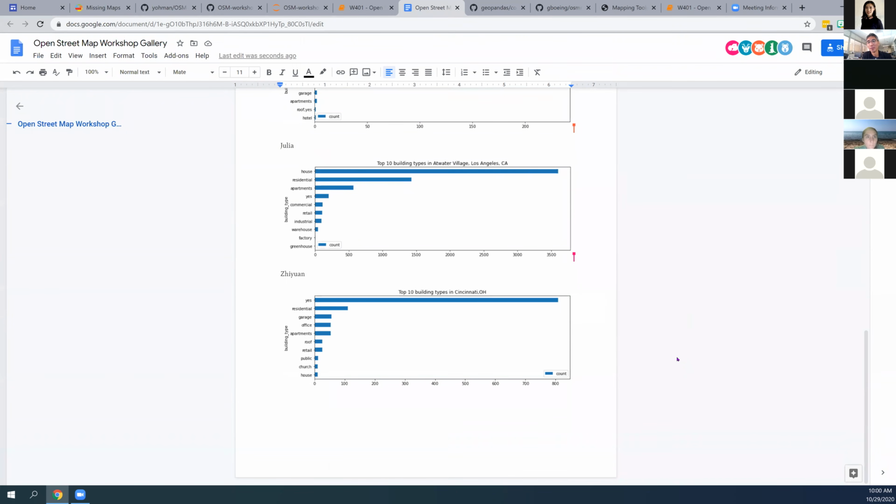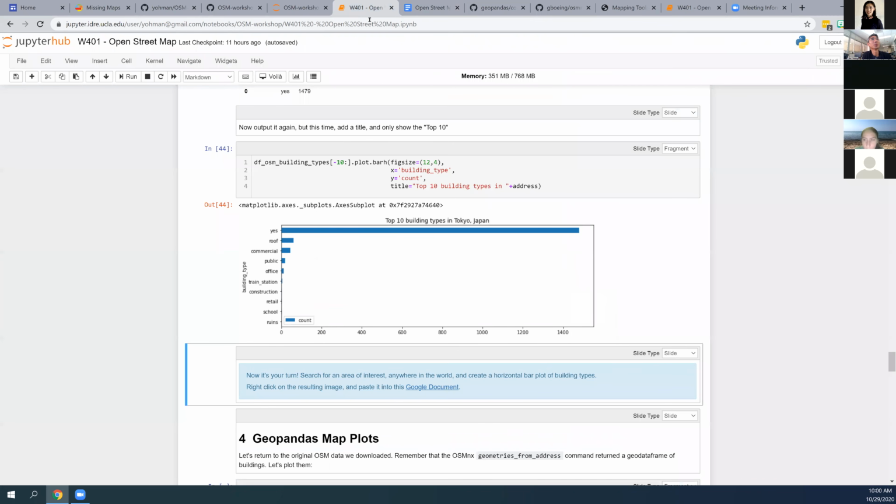How do we get to the Google Doc again? The Google Doc is in the blue cell here. So in your notebook, right below the plot that you created, there's a blue cell. And the link should be in that cell. Okay, thank you. Sure.